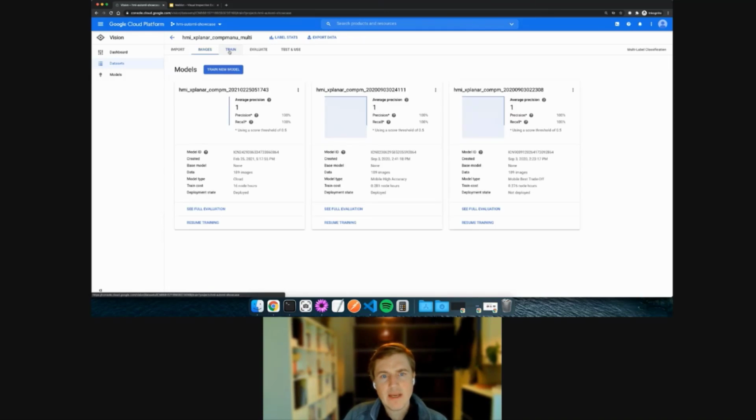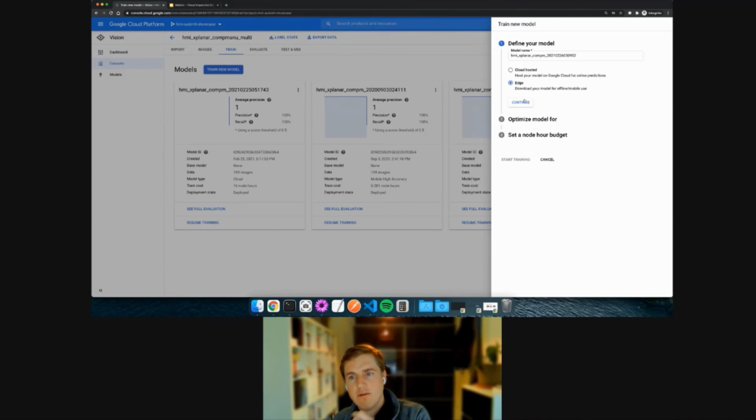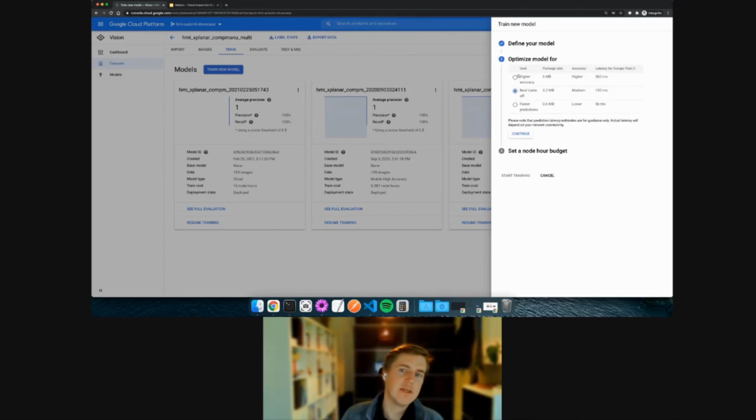So let's start a training. And as I said, that's super easy. What we do is we go in and say we want to train a new model. And then it asks me how I want to train the model. Do I want to train a model that's ready for the cloud and only deployed to the cloud, and you can use it for online predictions via an API? Or do you want to have a model that you can export and put onto an edge device? For now, let's choose the edge device piece.